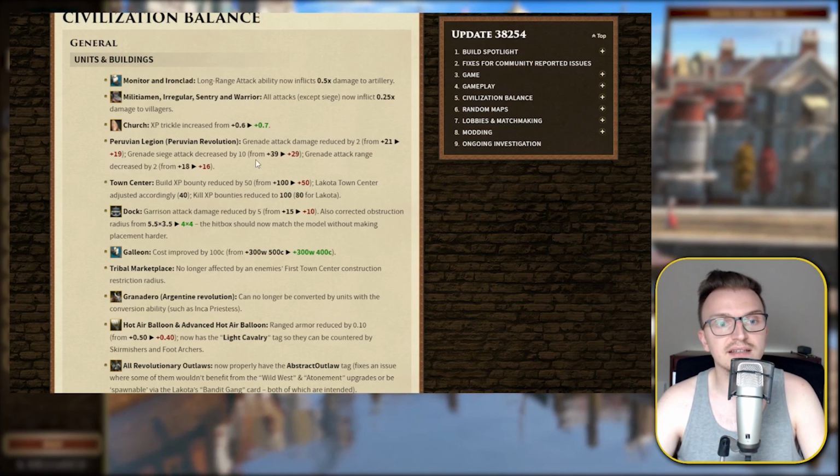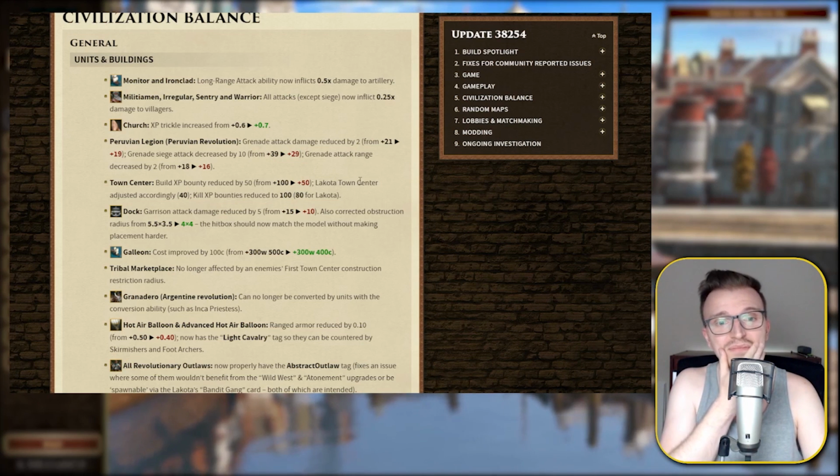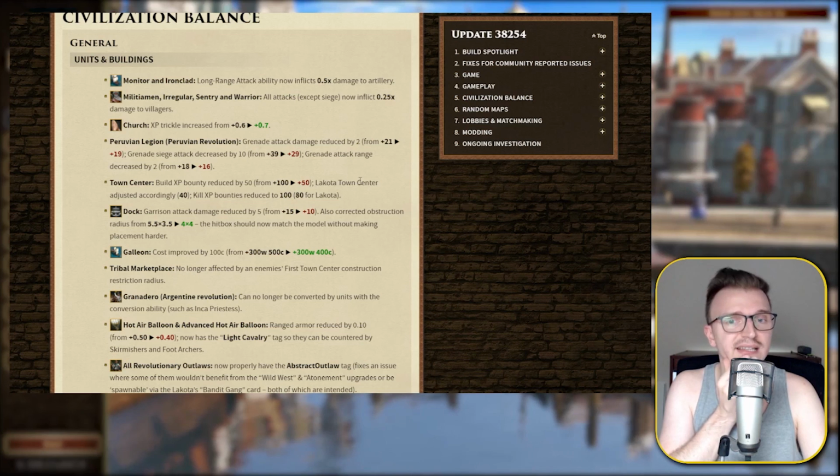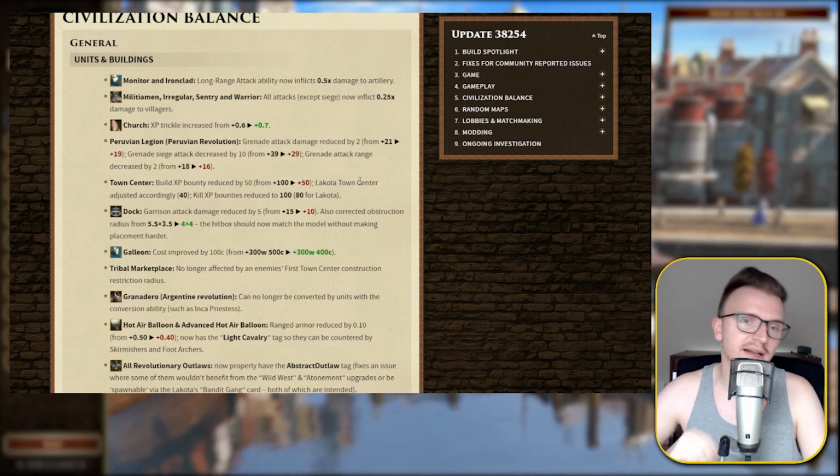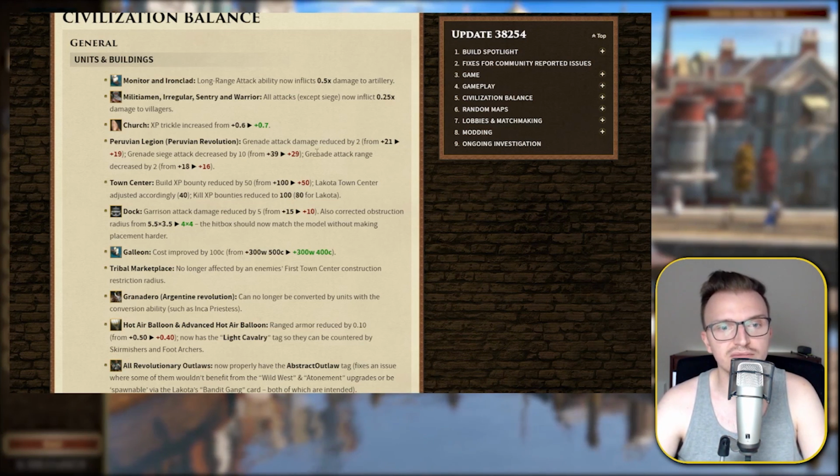Grenade siege attack is now decreased by 10. Oh my god, that's big. The siege attack. Look at that. 39 to 29. Wow. That is like a third. That's got to be, right? Yeah. That's no, about a quarter. At least a quarter. 25% reduction there.